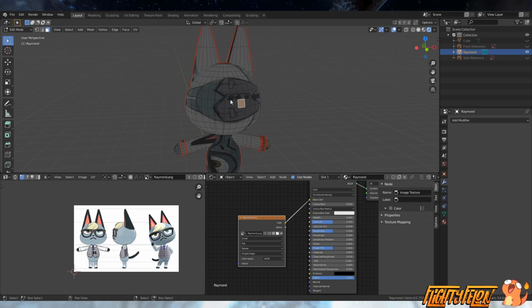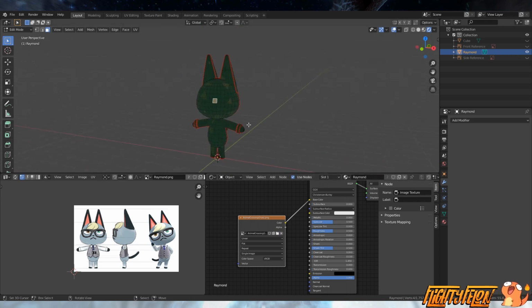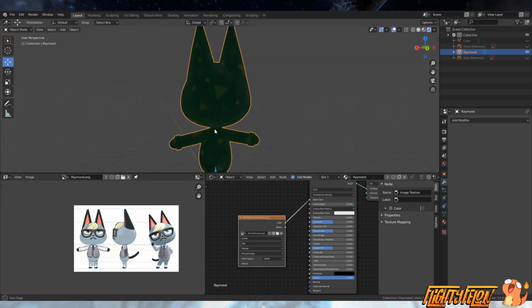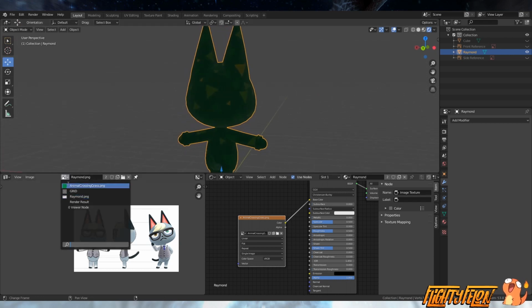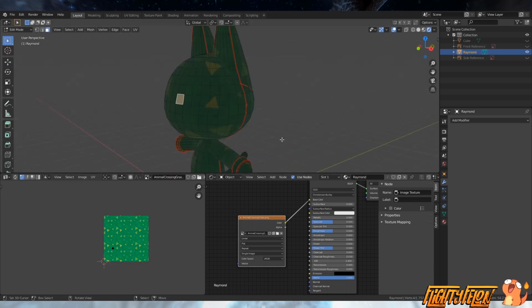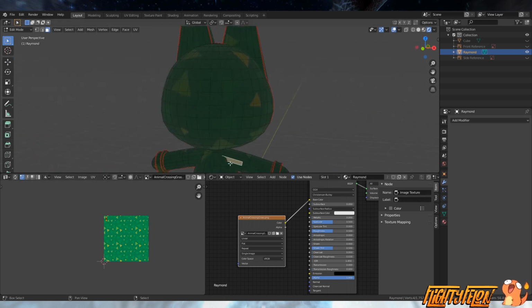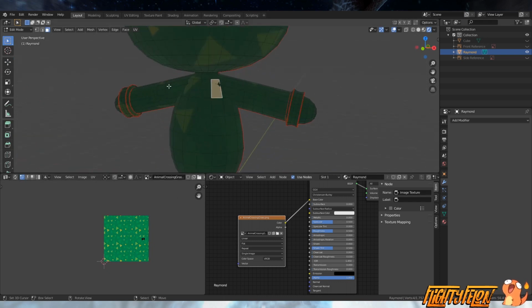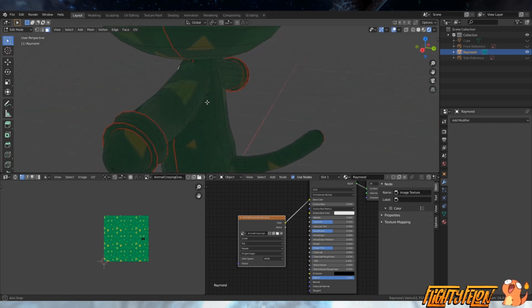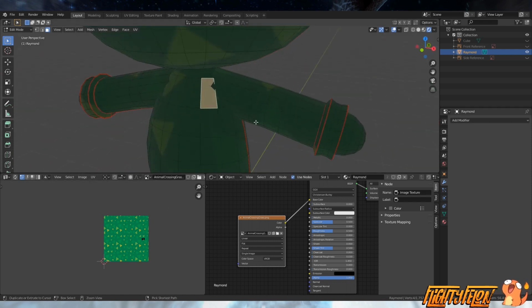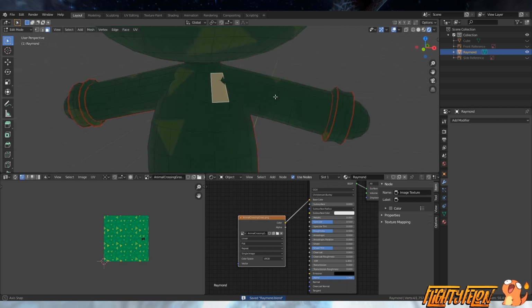I want dirt, grass. There we go. So now it's got the grass texture on him, right? And it's basically saying this spot here is over here, this spot here is over here, this spot here is over here. It doesn't matter if these two are physically intersecting. As far as the texture is concerned, it's fine.